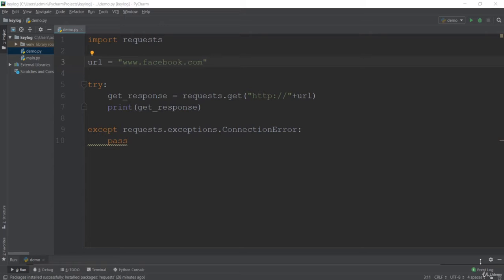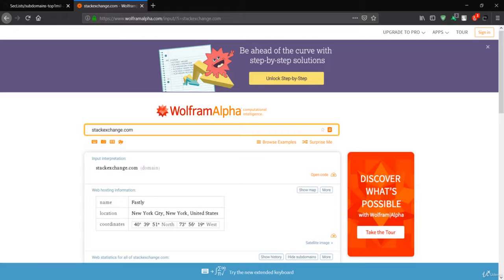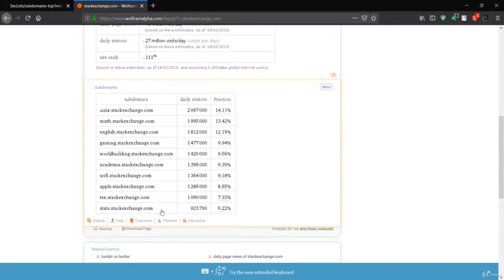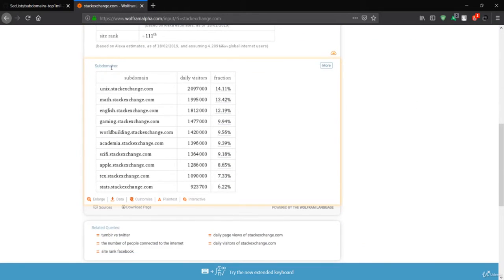So first of all, what is a subdomain? If I open the browser and search for stackexchange.com on Wolfram Alpha, then go down, it shows a subdomain tab with the subdomains, daily visitors and a fraction. We'll see subdomains such as math.stackexchange.com and gaming.stackexchange.com. These are parts of your main domain. It is the same as a domain, but it is a part of your main domain, that is the subdomain.